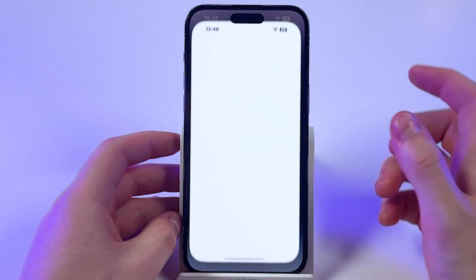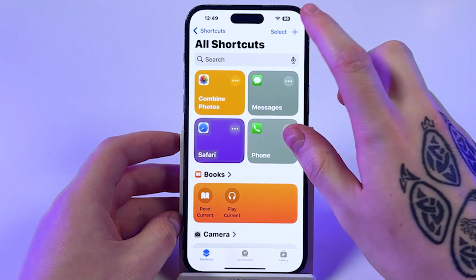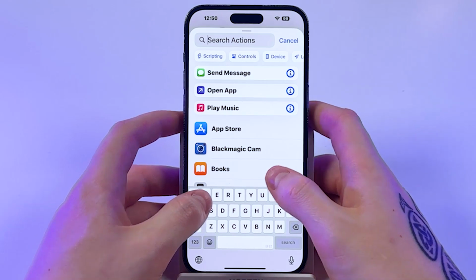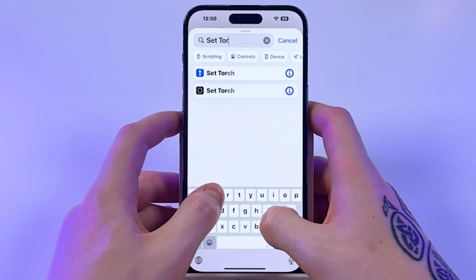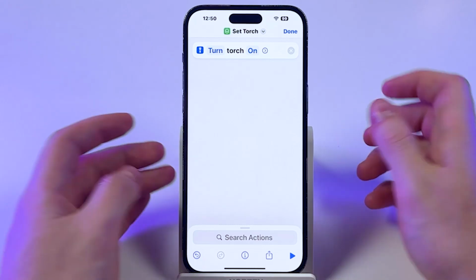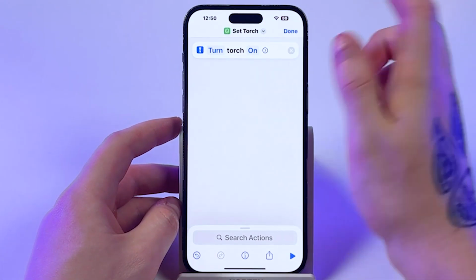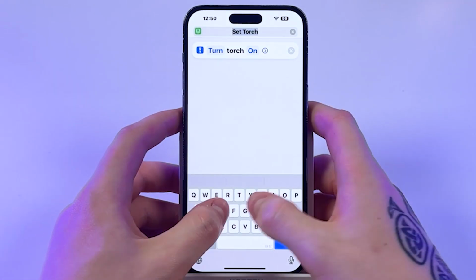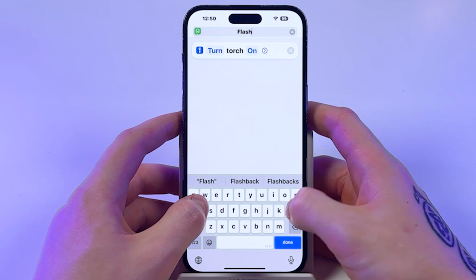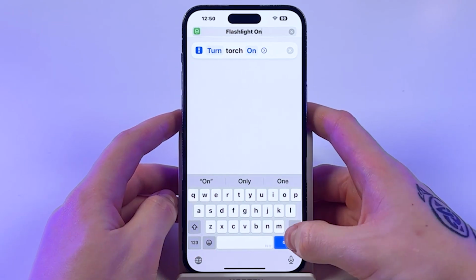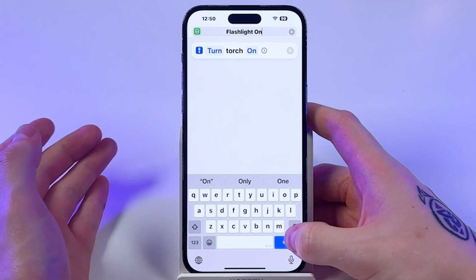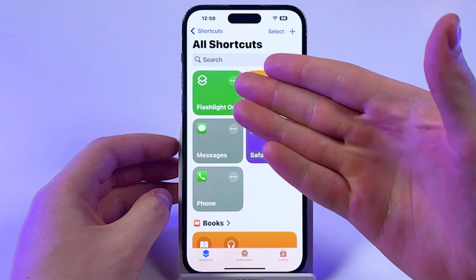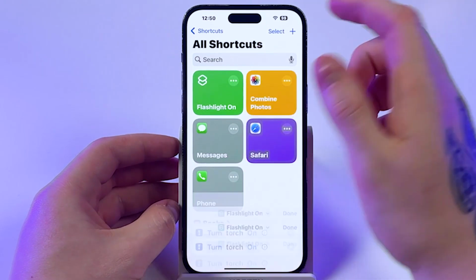First, open the Shortcuts app and tap plus to add a new shortcut. Then search Actions and type in Set Torch. You can rename it by tapping this tab and then Rename. Let's name it Flashlight On. When you are satisfied, tap Done, and then tap Done again.